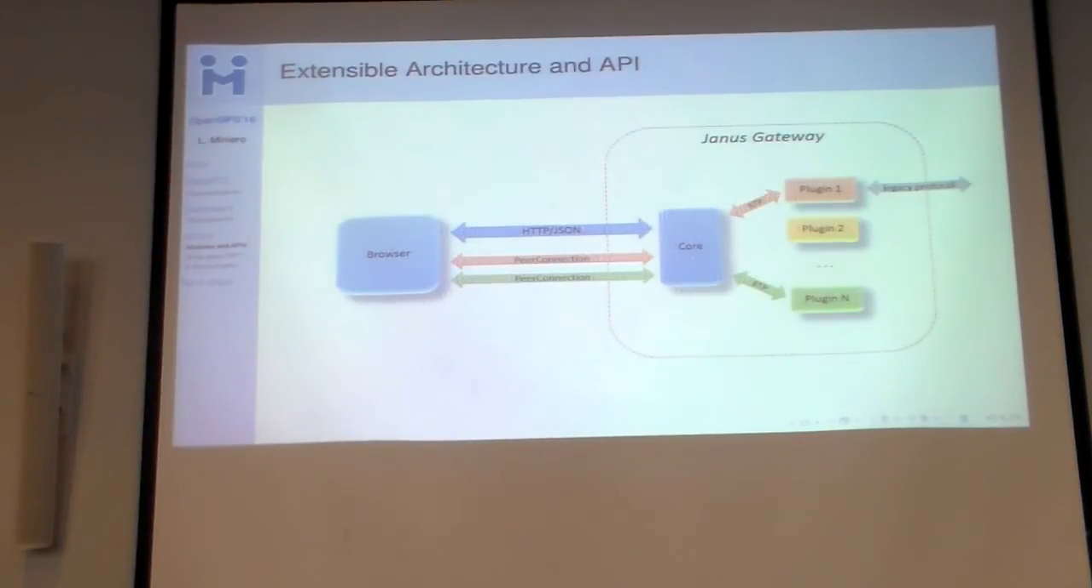And just to give you an idea of how this extensible architecture works, this is an example where we have, let's say, a browser that is talking to the Janus core via HTTP, it could be WebSockets or other things, as we mentioned. We have our own JSON-based protocol in order to communicate with Janus so that we can control Janus, talk to the plugins in the backend, and so on. And in this example, we have two different peer connections, which means two different media channels created between the browser and the Janus core. And in this specific example, the two peer connections are actually handled by two separate plugins.